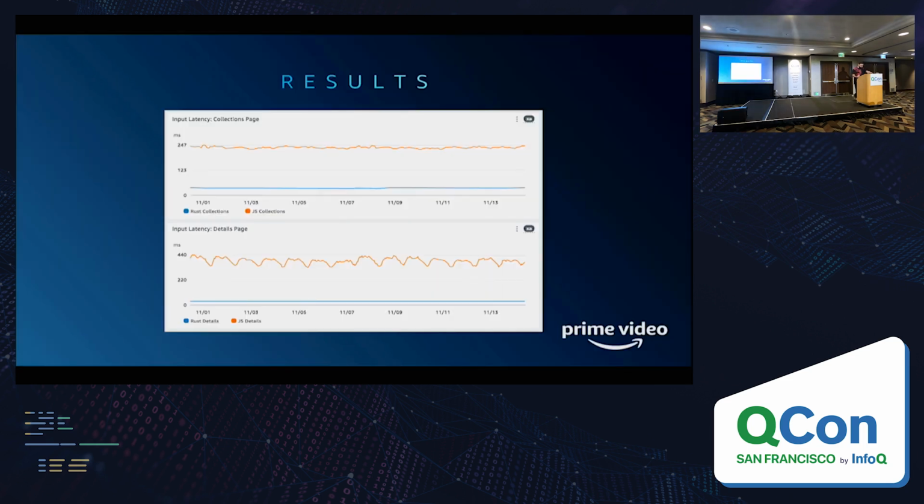And here are some results. This is a really, really low-end device where input latency for the main collection page was as bad as 247, 250 milliseconds, horrible input latency. The orange is JavaScript. With Rust, in blue, 33 milliseconds, easy. Similarly, the details page, 440 milliseconds. This also includes layout time, because if you press a button as the page loads and we do layout, you might wait that much, so this is kind of the max. And the device is very, very slow.